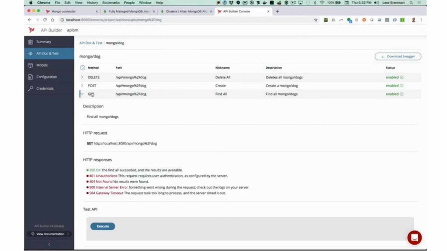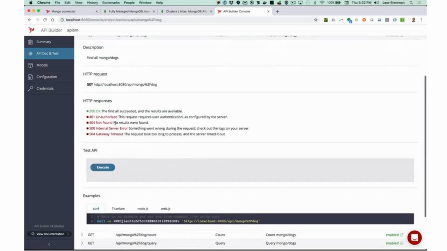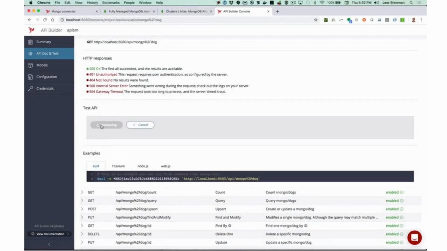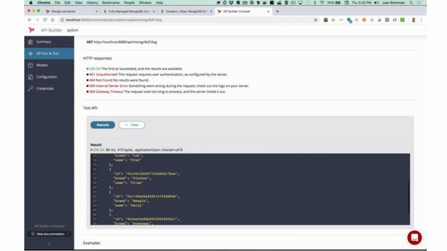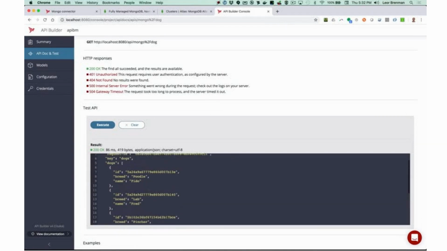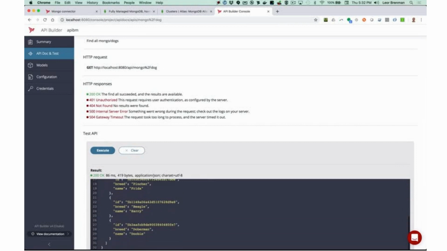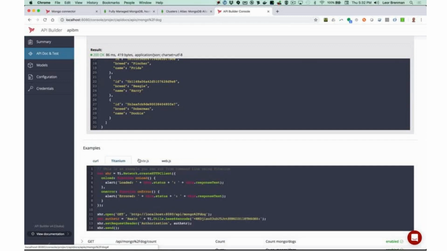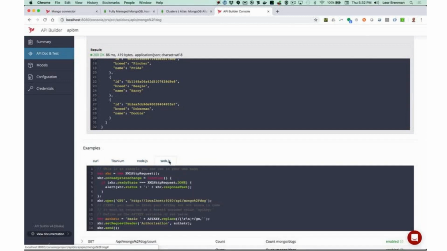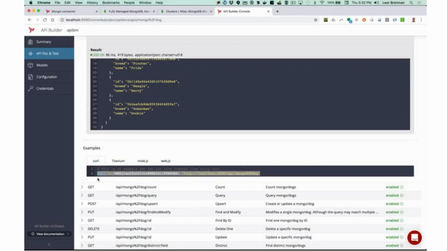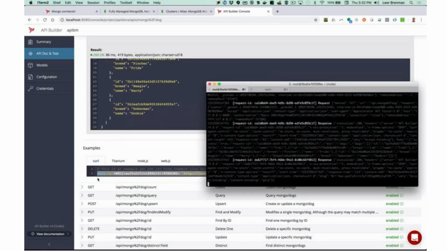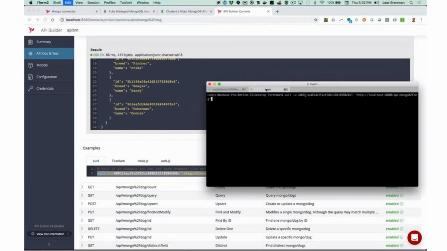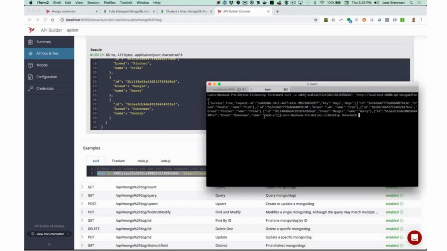So let me expand the find all, and let's test this API. I can test it by clicking the execute button, and here are the documents or records in my dog database. And I can also come here and copy this URL, so I can do a curl command. I have code for a Titanium app, for a Node app, or for a web app to make calls to this API. I'll grab the curl command here, and then I'll come back into terminal. I'll go into a new tab, paste that in, and there's the same data, those dogs.